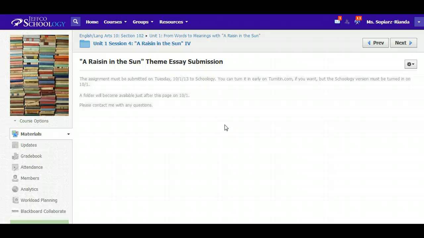Every student is allotted a certain dollar amount. So for every student that sits in a virtual seat on October 1st, that's how we get funded to have J21VA. So for that reason, the assignment that you are submitting into Schoology, your actual essay, has to be turned in to Schoology on October 1st. You can turn it into Turnitin.com anytime you want, but the Schoology version must be turned in on October 1st.